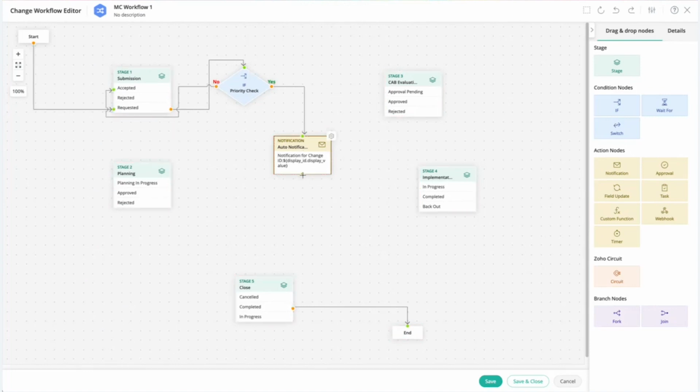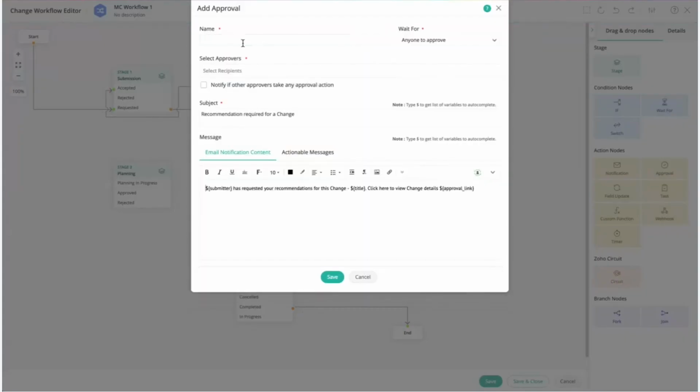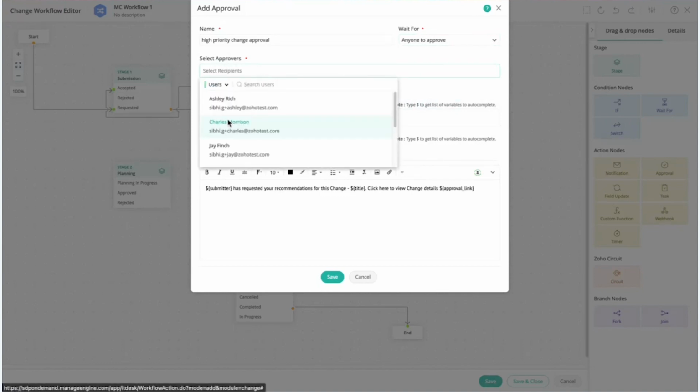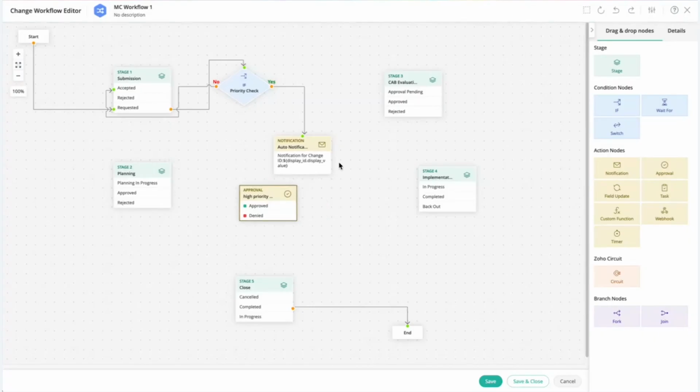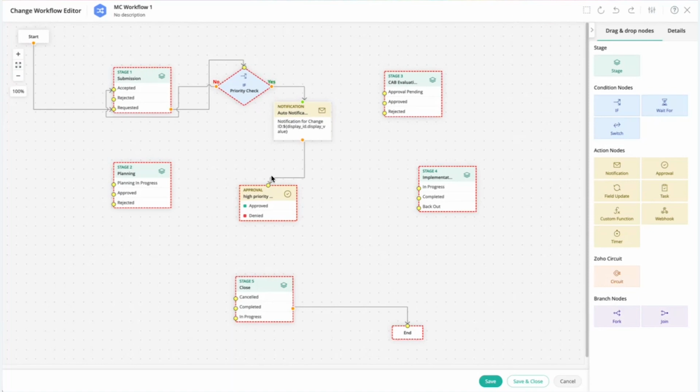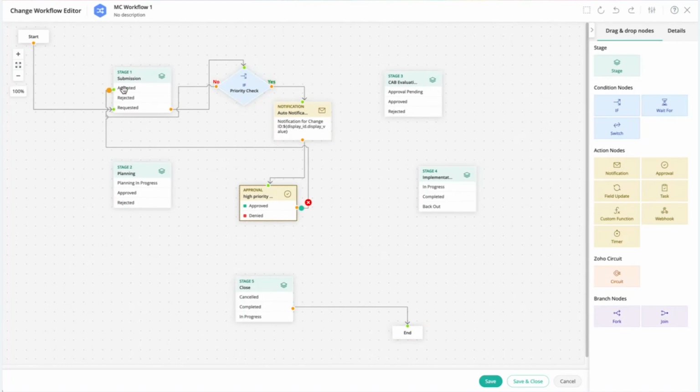So I can either only send a notification and go back to accepted, or in this case, since it's a high priority change, I also want to get an approval from high priority change approval. Right? I can choose how and who needs to approve. It's anybody. I can choose a lot of people. Even I can choose individual change approval users. I can just choose the required people and just directly have one. So the moment a notification is sent, I immediately want to trigger an approval, and only if it is approved, go ahead and have this as accepted.